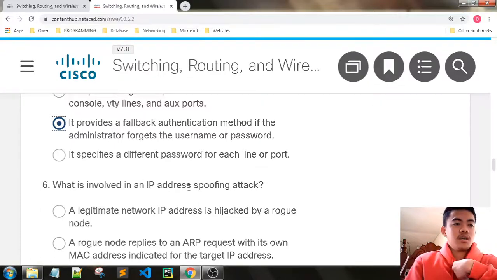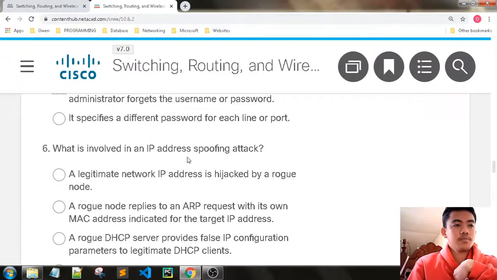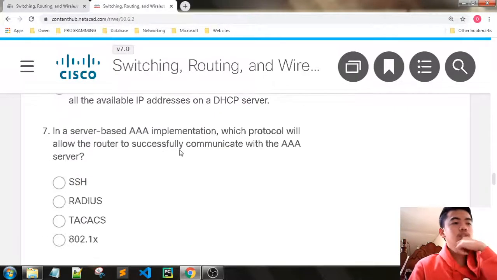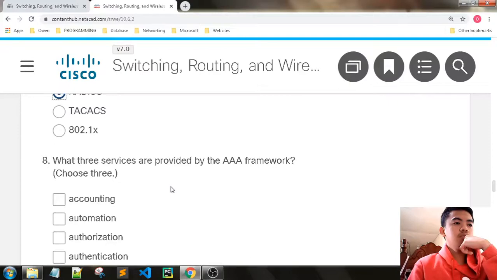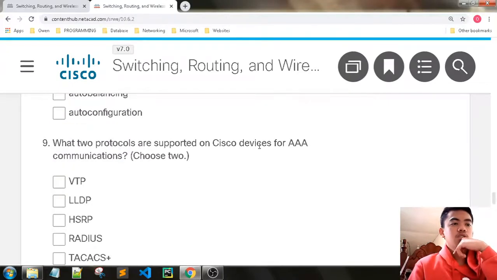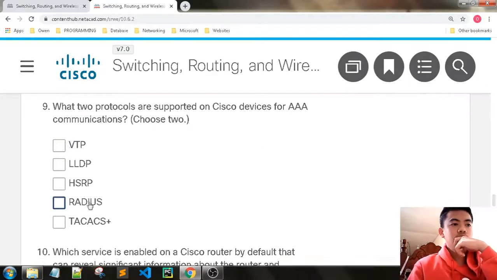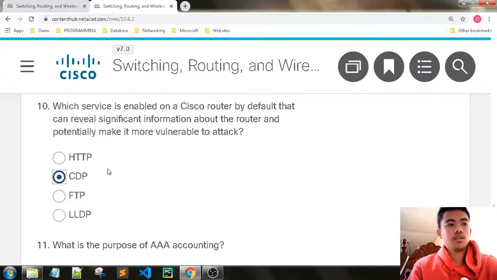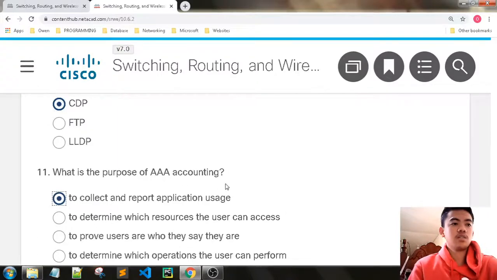Now, what is involved in an IP address spoofing attack? Hijack. So we have here IP address spoofing. In server-based authentication, which will allow the user to successfully communicate, we have RADIUS and TACACS. TACACS is the legacy one. What three services are provided by the AAA framework? Accounting, authorization, and authentication. What two protocols are supported on Cisco devices for AAA communications? Here RADIUS and TACACS, for communication with servers. Which service is enabled on a Cisco router by default that can reveal significant information about the router? We have here CDP. What is the purpose of AAA accounting? It is to collect and report application usage.